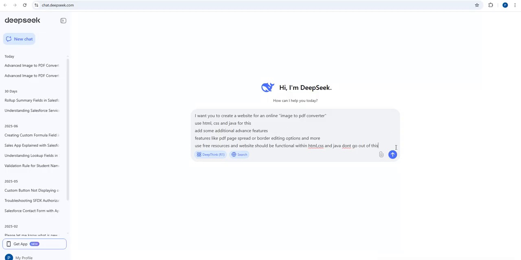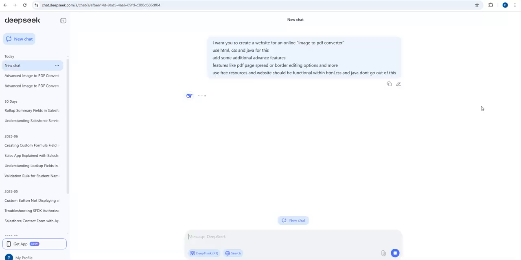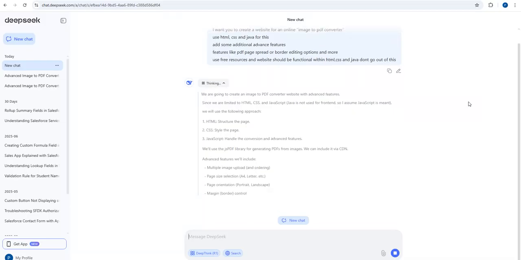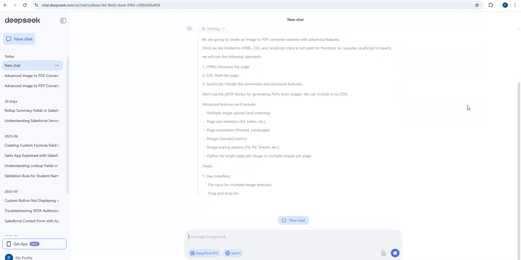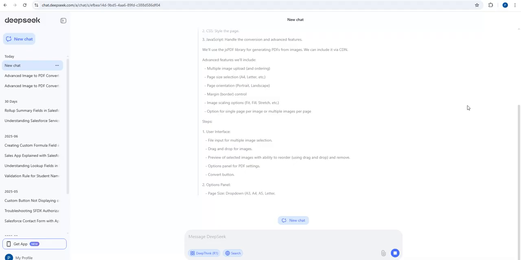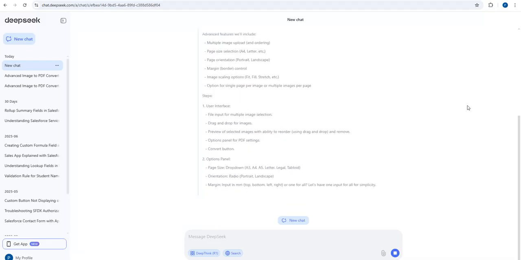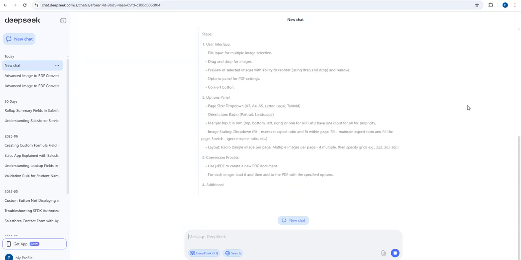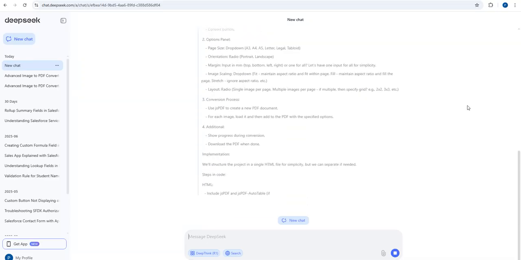So I will just click the button here, and then you will notice that it starts making the website. Now you will notice that it starts thinking about it. First it is thinking about what the requirement actually is, and then it starts thinking and creating the steps required. Friends, I just want to discuss something here in the meantime while it is creating the website.